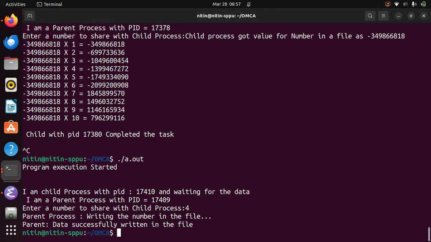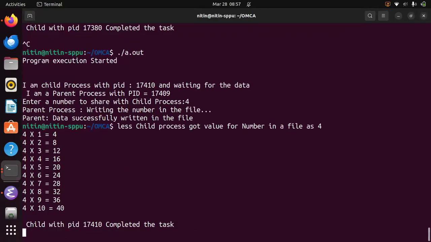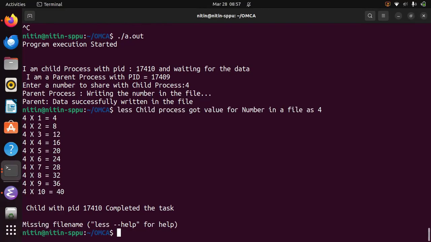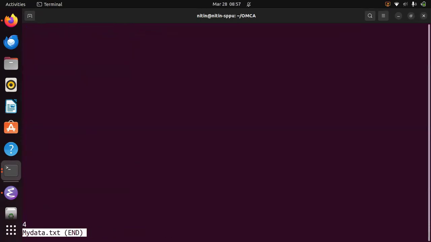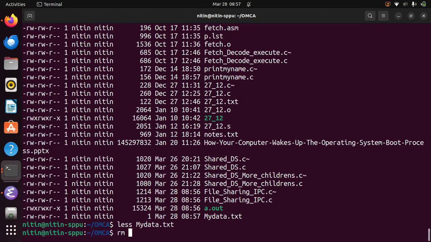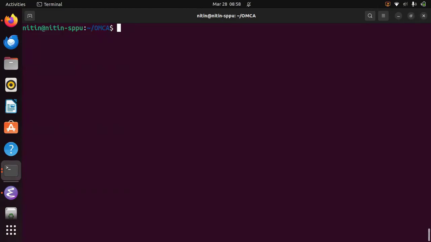Let us check the file. One can see that multiplication is written here. So it is reading. If I check the file with ls dash ltr and open mydata.txt, it contains 4. Let me remove that file. Now we don't have any file there. Let me execute the code again.